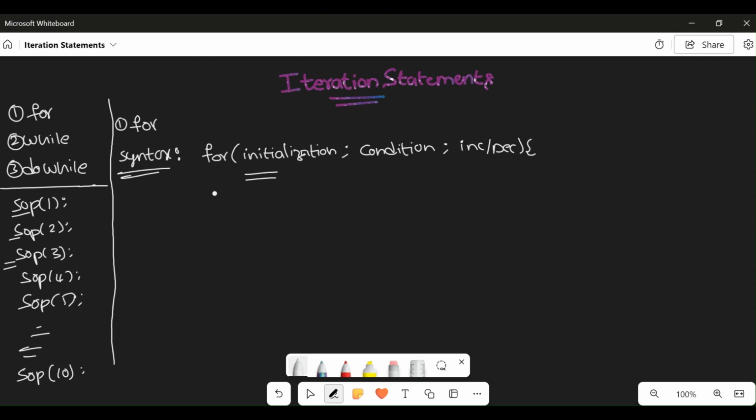Whatever statements you write inside the for loop body will be executed repeatedly. Until the condition becomes false, the for loop will keep executing. So we have the first part, initialization, the second part, condition, and the third part, increment or decrement. Now let me write an example of a for loop with this use case.